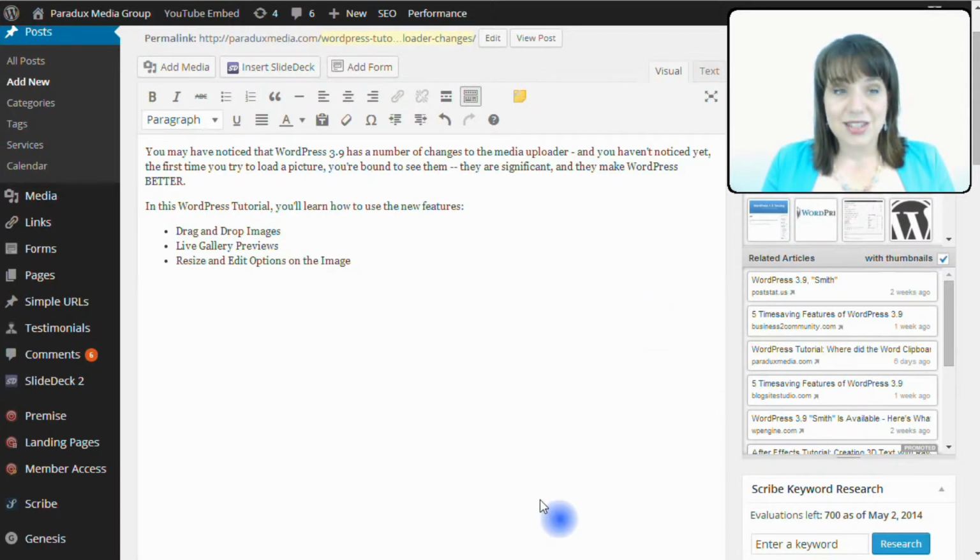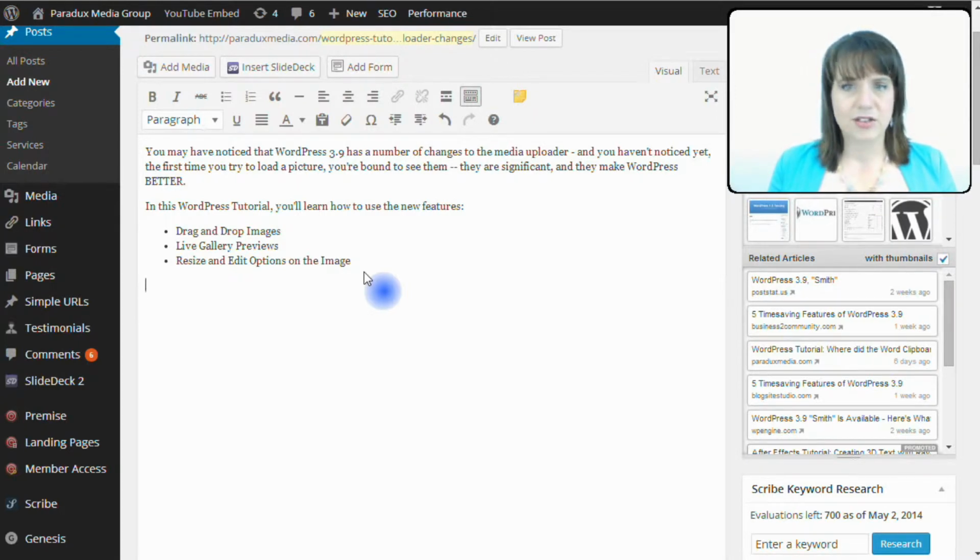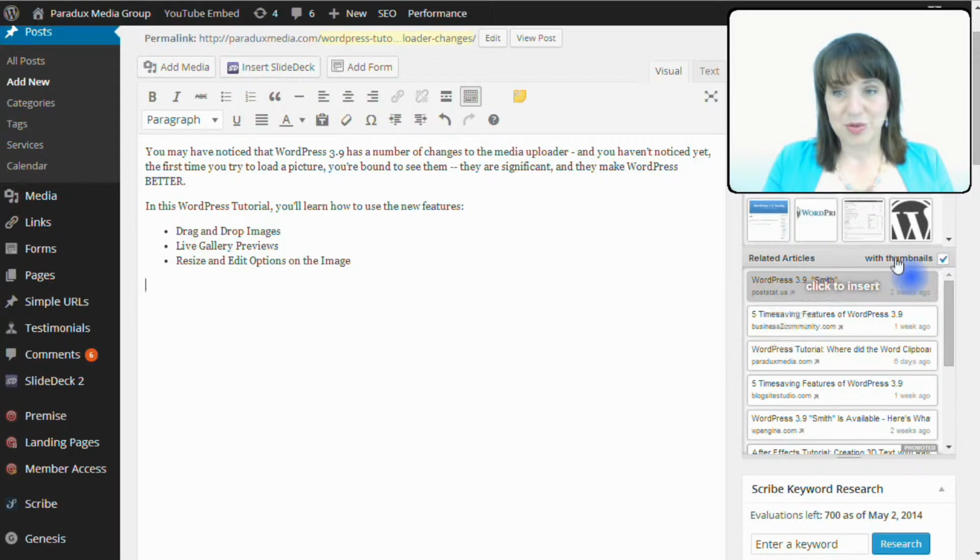Now here's the super amazing part. You know, it used to be when we worked with galleries that we would get this great big blue box on the text editor side that said there's a gallery here, but we wouldn't be able to see what's there, and we certainly wouldn't be able to manipulate it. Well, now watch what happens.